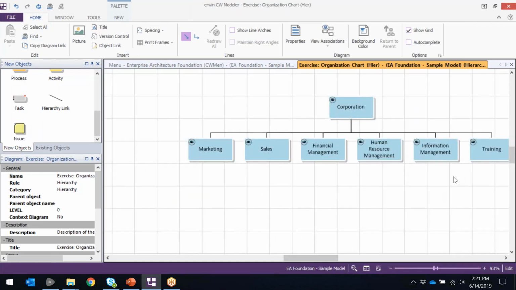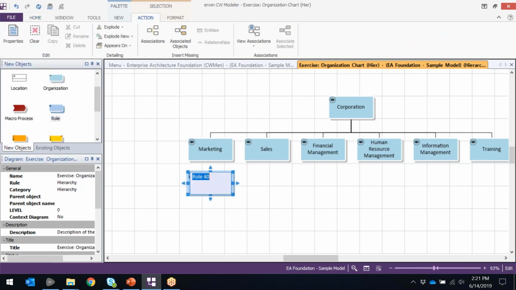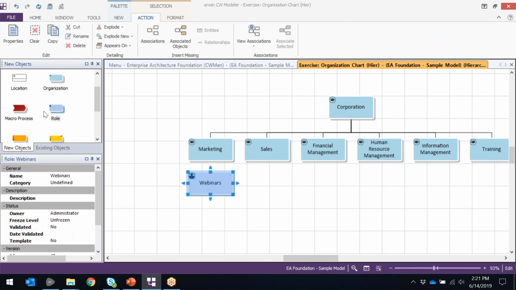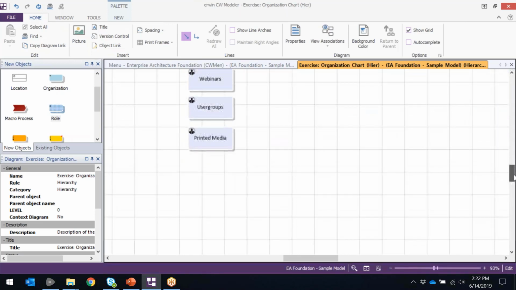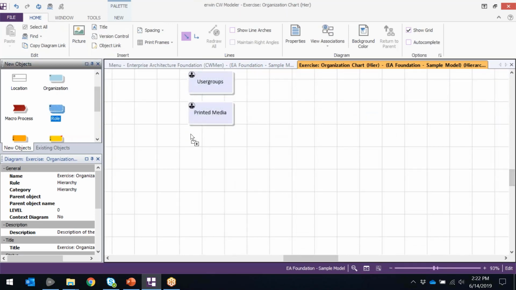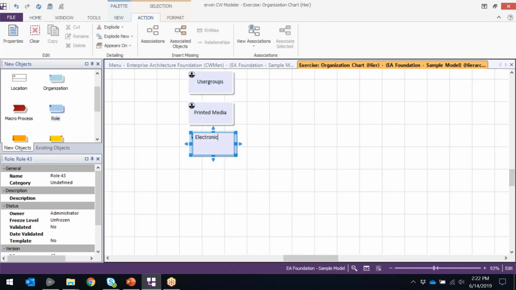The roles are below each organization. So I'll do a couple with you, and I'll show you what it looks like at the end. So the first one I'll add on is called webinars. It's right below marketing. So we'll add webinars right here. And then we'll add user groups. And printed media. So now that I've done 3, let me actually do a couple more, and I'll show you that first column, and then I'll pause the recording, and you'll see how it looks when it's done.